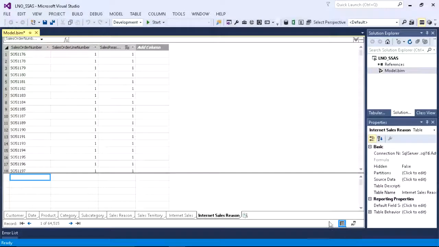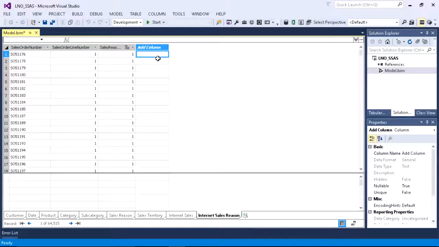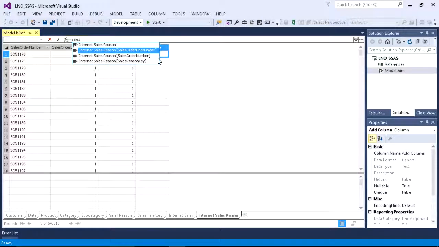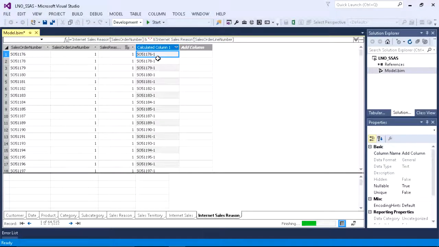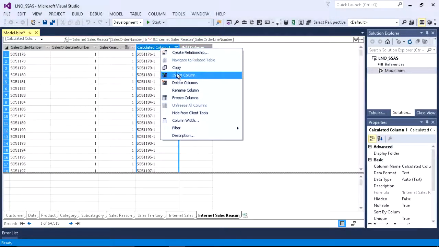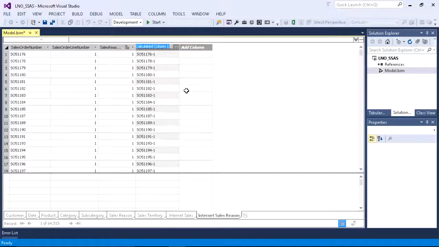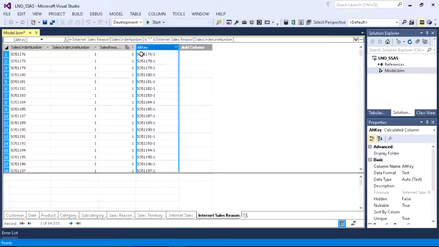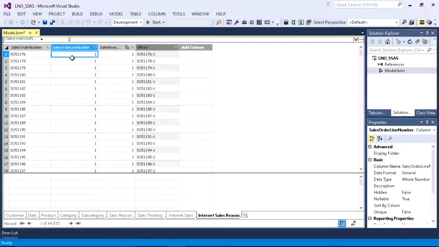I'm going to go back to my grid view, and I'm going to go to internet sales reason, and I'm going to create a calculated column. I'm going to start with an equal sign, and I'm going to look for sales order number. I'm going to concatenate it with a dash, and then also grab the sales order line number. And if I hit enter, I should get a correct column. I'm going to rename my column to alternate key. Okay, so I have an alternate key, which is a combination of those two columns.